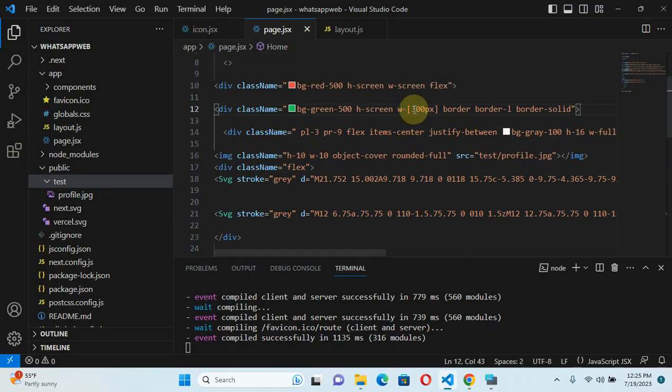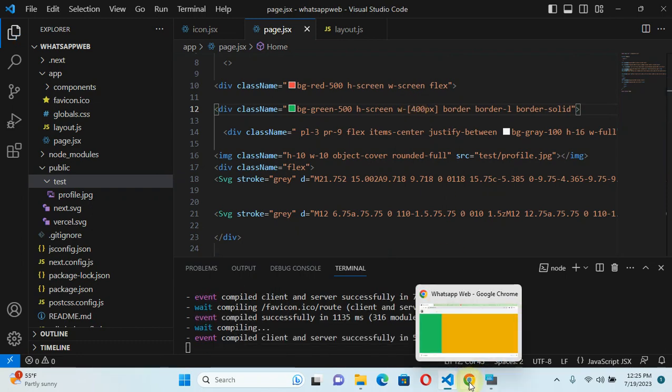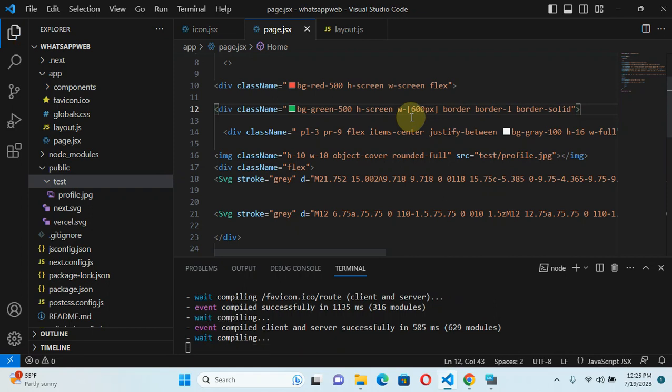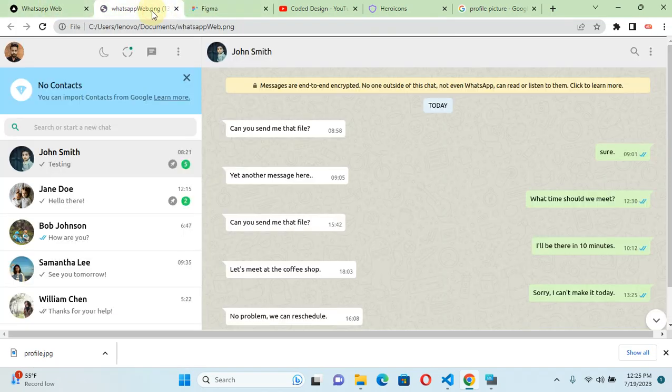Let's make it 400. It's the green one. I'm not sure if it's increasing. I can't tell. Let me put 600. Okay, yeah, as you can see, it's increasing. Let's see now. Yeah, I think now it's more like equal. But I've got fewer icons. Okay, but I think now it's almost the same.